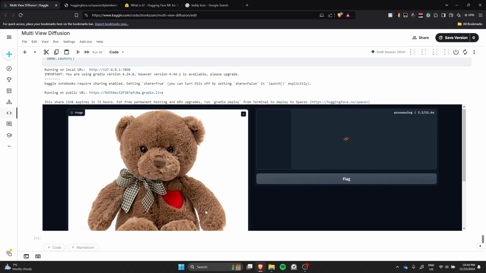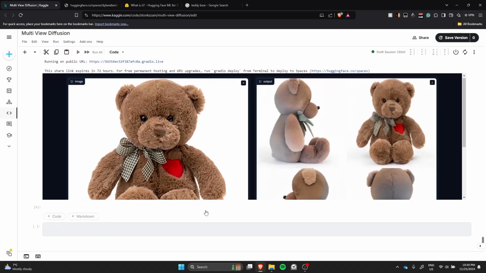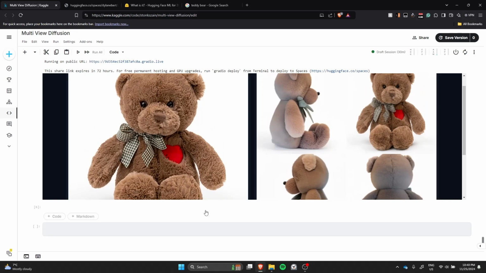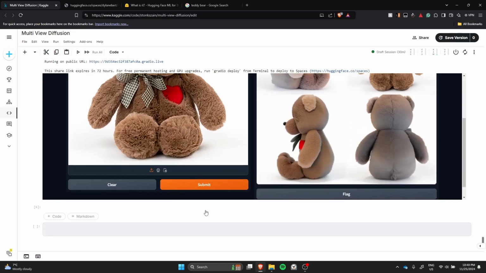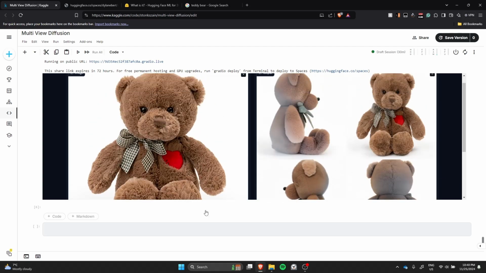So what this does is it sends the image to the GPU. Now the GPU's doing whatever it's been told by the functions to generate 4 different views of it. So as you can see, that's the side view, that's the front view, that's the other side view, and that's the back view. Pretty cool, considering the fact that this was literally a 2D image and now it's given you 4 different views of it.